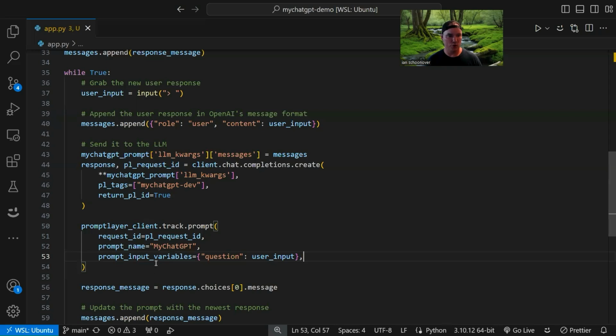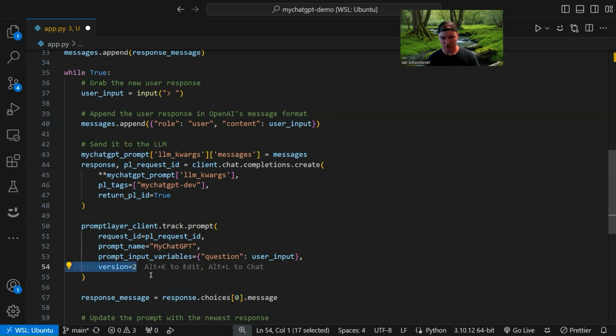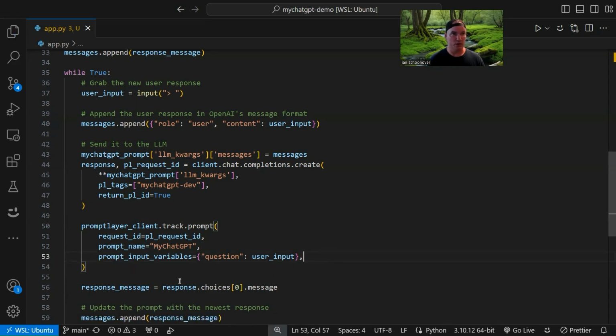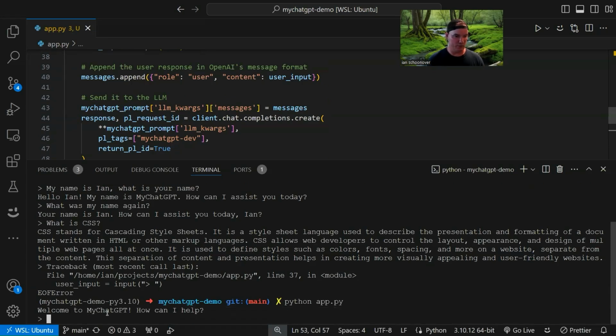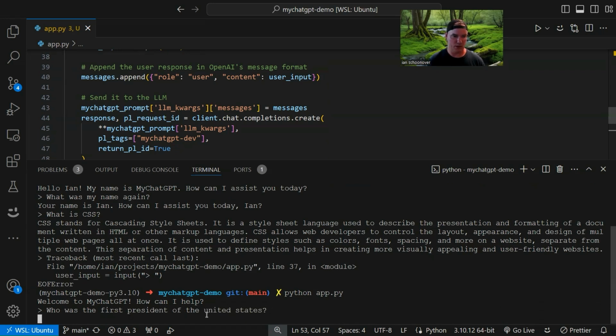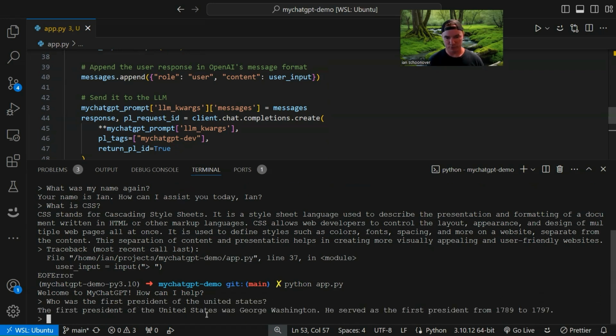Again, if you omit the version, so if we take this out, it's just going to use the latest version of the prompt with the name, in this case, my ChatGPT. So we'll go ahead and remove it, save that, and run our code again and see if it works. Cool. So it's saying, hey, welcome to my ChatGPT. How can I help? And I'll say, who was the first president of the United States? And it says the first president was George Washington, with some information about when he served.